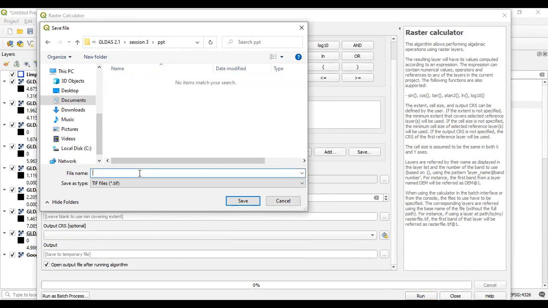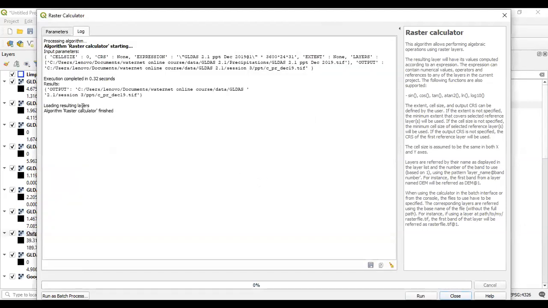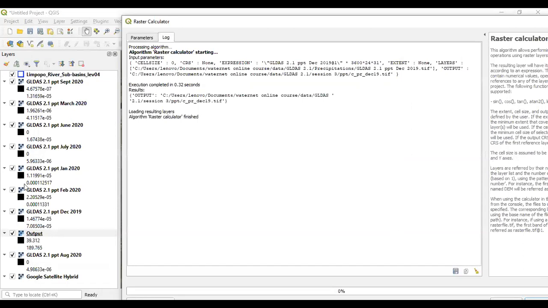So I will save it, let's say, as precipitation for December 2019. But let me put C to identify that this is already converted. So I save it here. Just click save, and after that, just click run. It completed successfully, and you will see the output on the layer panel.